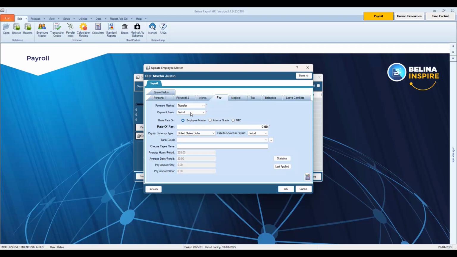We now select the payment basis. What is the rate of pay based on? It can be based on a rate per period, a daily rate, or hourly rate. In the case of daily and hourly rates, the number of days and hours are captured and the total value calculated to be paid as the total basic for that period. In this example, we select period since it is a monthly payroll.